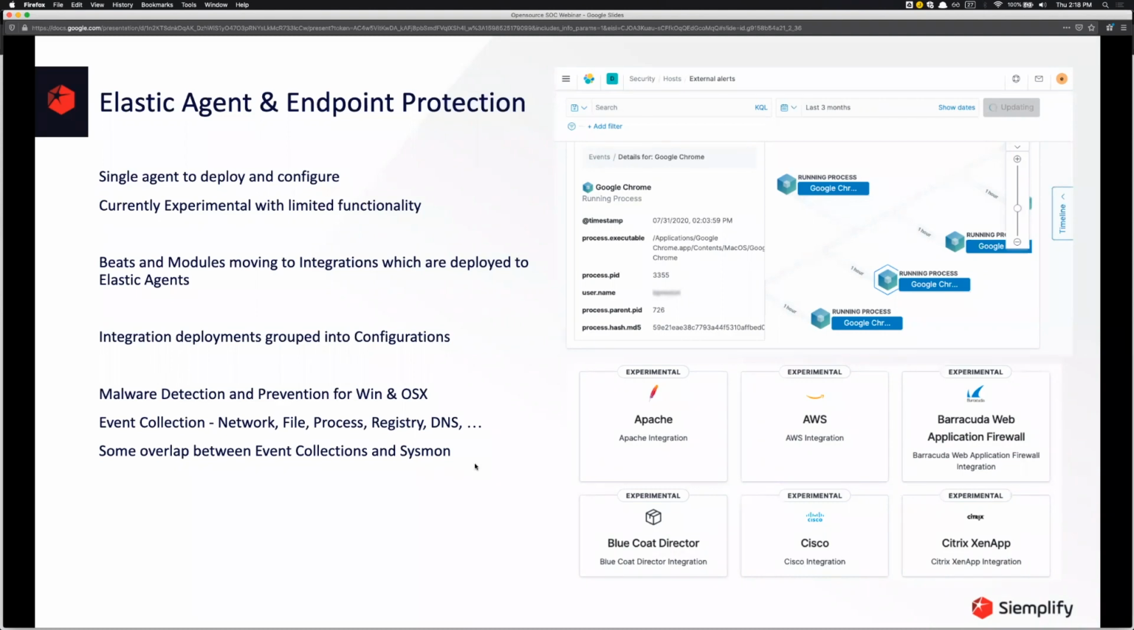The main capabilities that come with the security agent are that it provides both malware detection and prevention for Windows and OS X out of the box. And it also provides very detailed event collection. So for example, in the use case of Windows, we collect network, file, process, registry, DNS, DLLs, and a lot of other activity. For OS X and Linux, it's mostly down to the network, file, and process level, but still a wealth of data that's aggregated into the system.